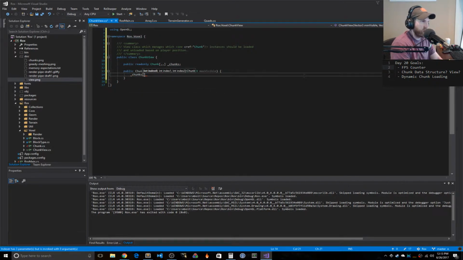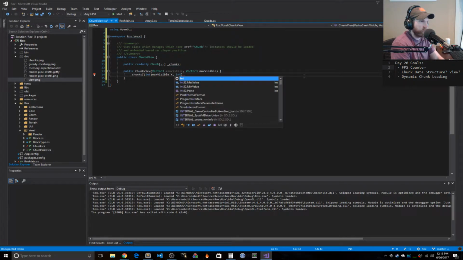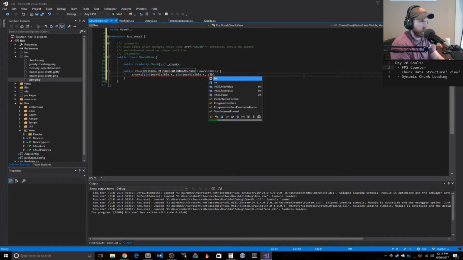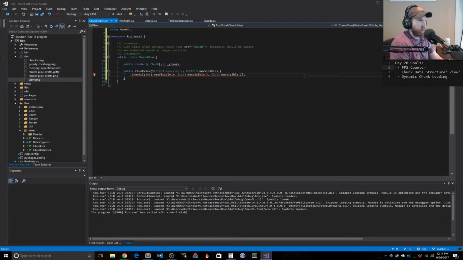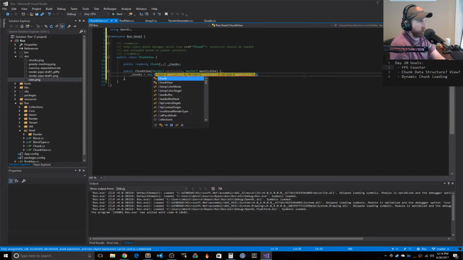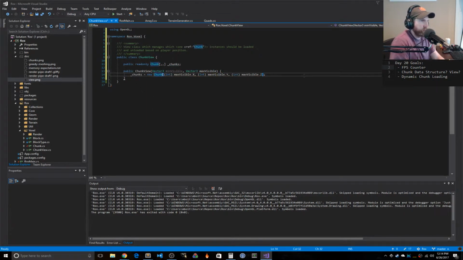So chunks, and we'll make this, it's got to be an int. Max visible dot y, and int max visible dot z. Whoops, and what I meant to do was chunks equal new chunk. Okay, so that's going to create our view.